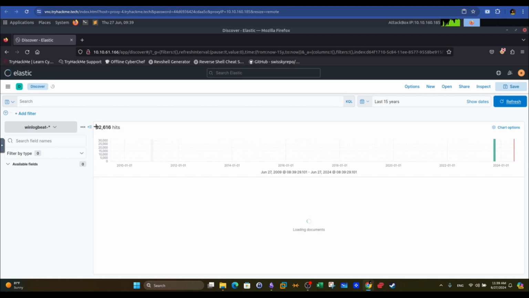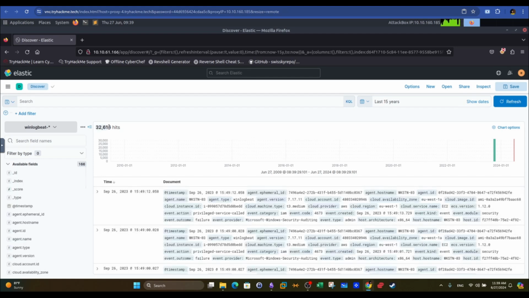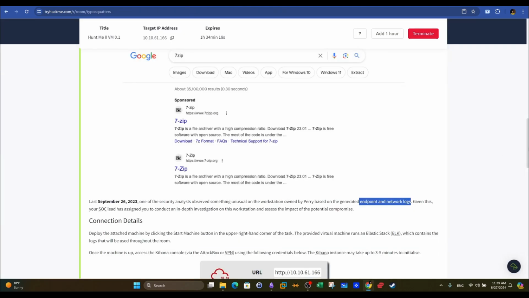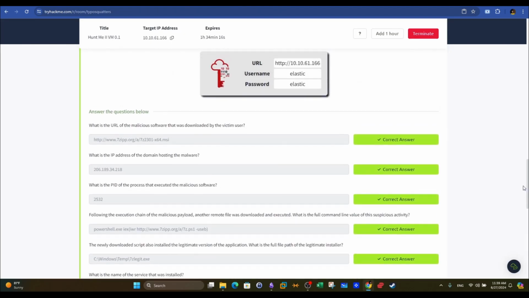So we have around 32,616 hits. All of these are log entries representing endpoint and network logs. We're going to start the analysis by going through the questions.